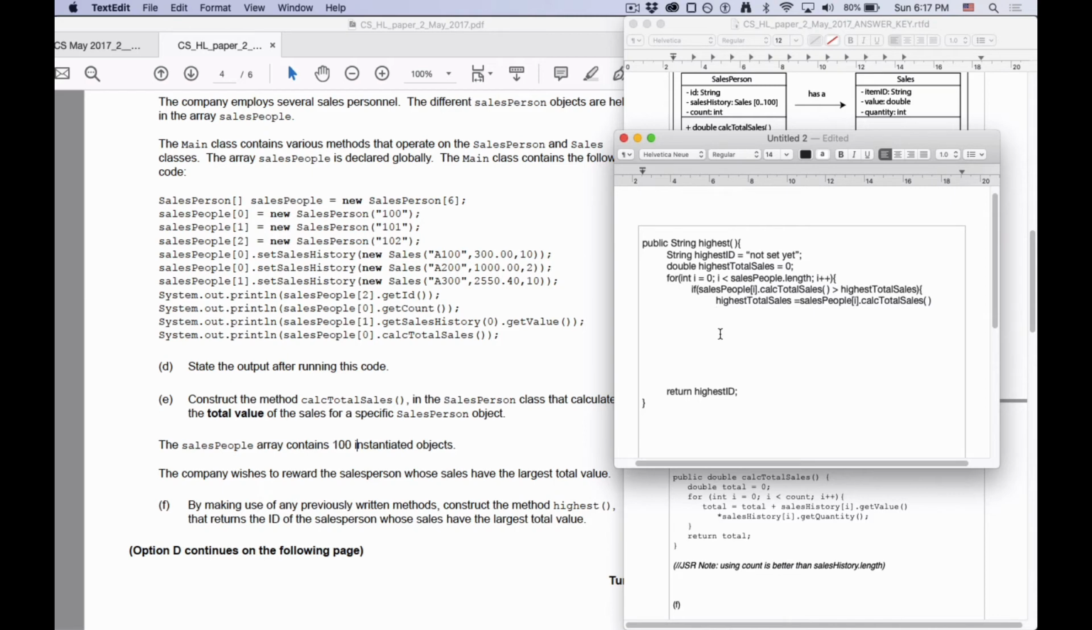And also, it's the ID that they want us to return. So we need to set this highest ID to be what? To be where we're at. Dot getID. I'm pretty sure that's all it was. We should getID. Okay. And every time going through the loop, every time we come up with a, I don't know what happened to the color there.